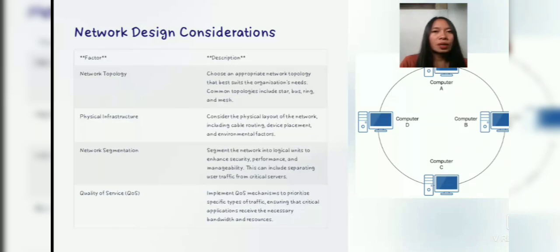So, physical infrastructure is the device placement and environmental factors. And the network segmentation. Quality of service. Implement quality of service mechanisms to prioritize specific types of traffic, ensuring that critical applications receive the necessary bandwidth and resources.